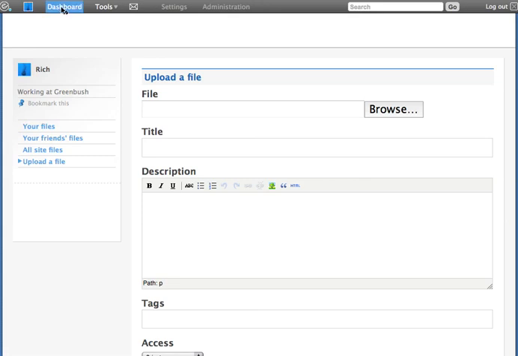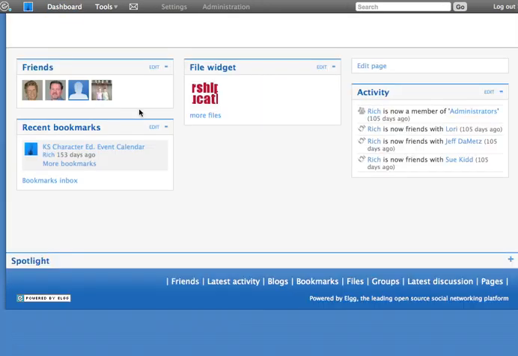And now everything that I am adding or that my friends or groups are adding will also show up. Let's go back to my dashboard. Inside my file widget, I don't have to go hunting and searching for anything. It's going to show me everything relevant that I would need inside my files widgets. Same way with bookmarks.